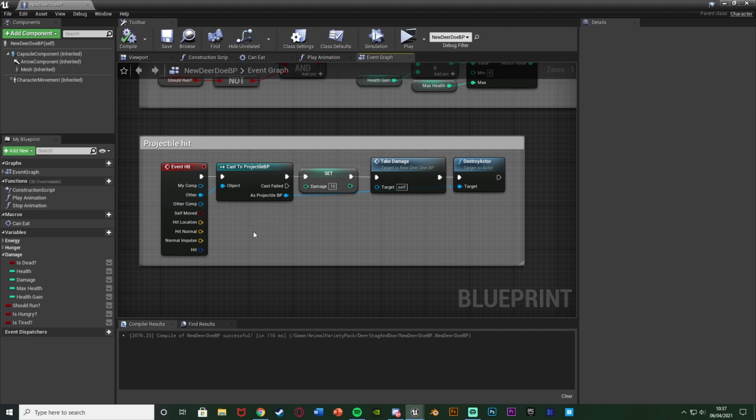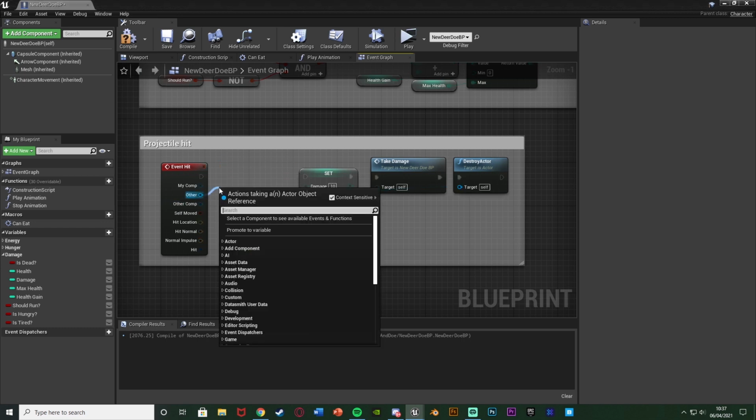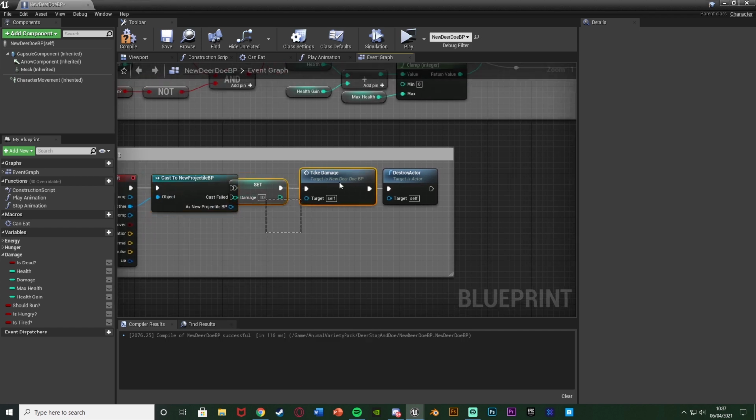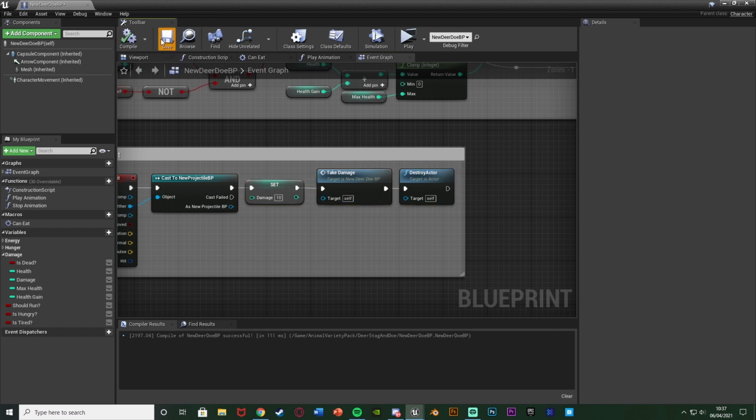I'm casting to projectile BP, but the one I actually want to use is new projectile BP. So I just got the names mixed up, so cast to new projectile BP. Again, you probably won't have had that issue, because that's just because I have two different ones with two different names. I just got them mixed up, but this should now work for us. So again, that probably worked for you.